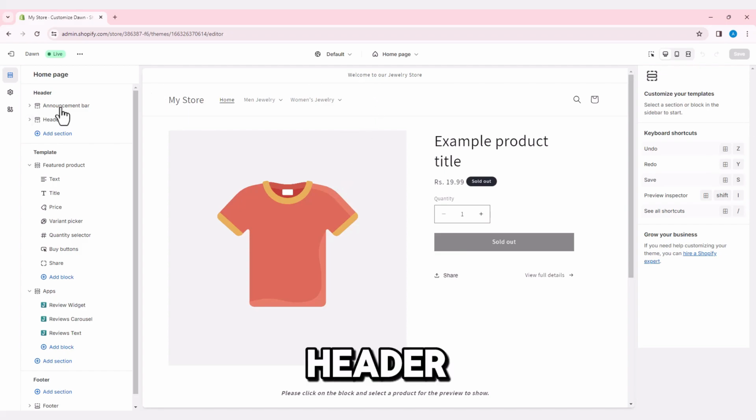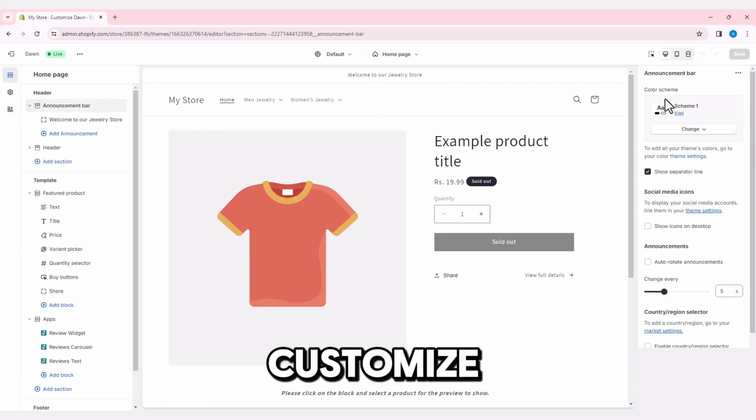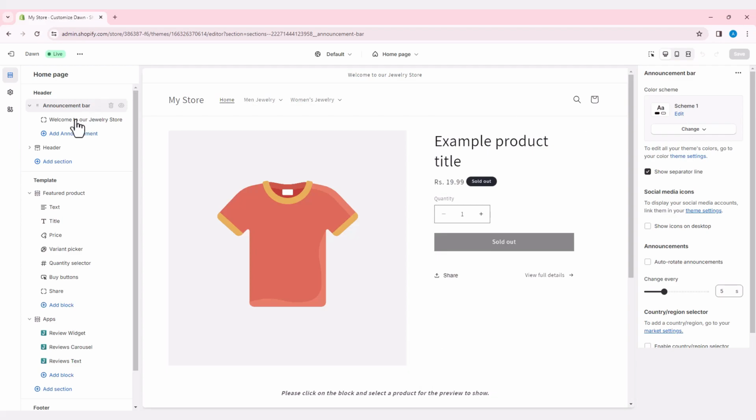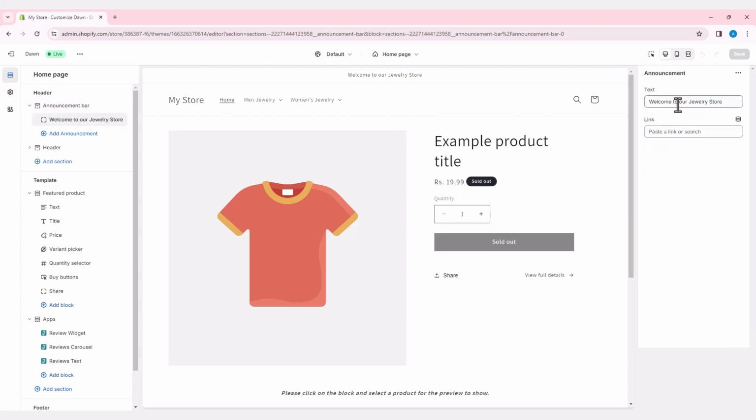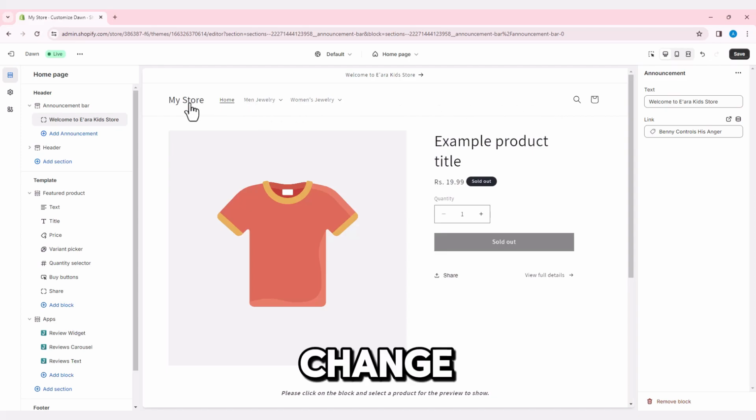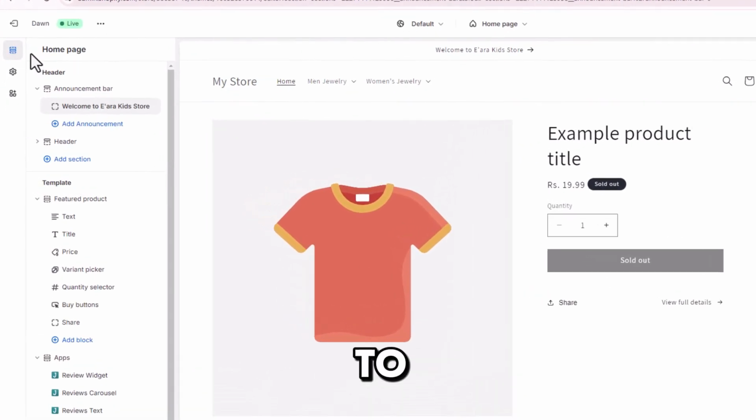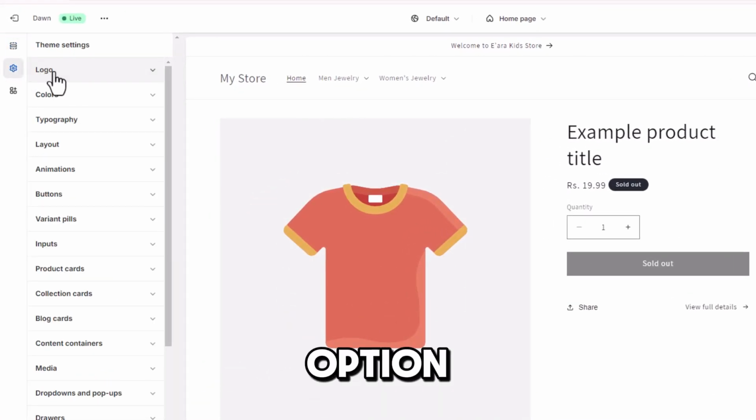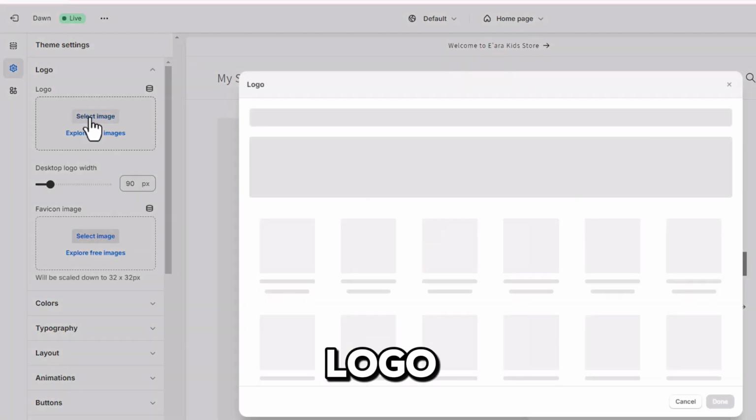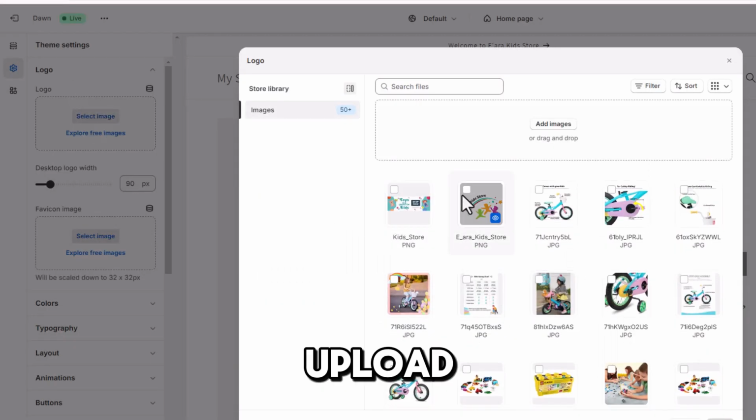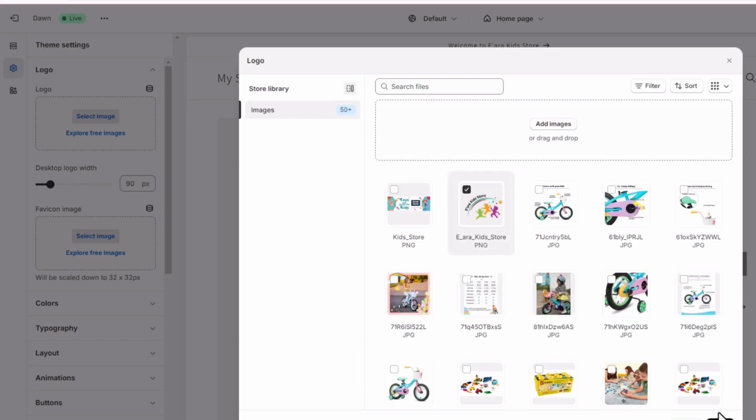Start with the header section and customize it to your liking. Add a header title for your store. And change the logo by going to the setting option and selecting logo to upload your logo from the gallery.